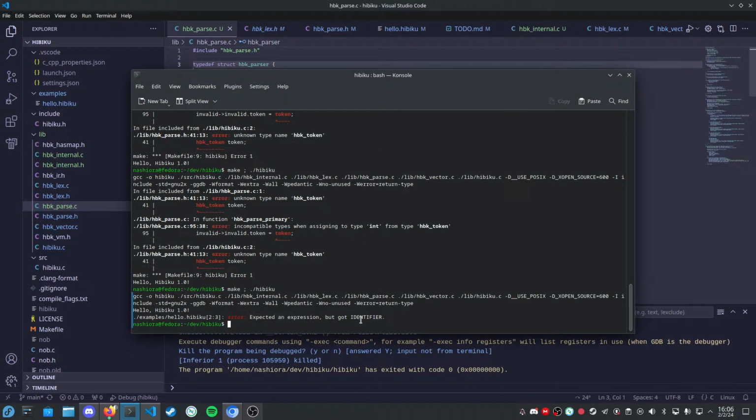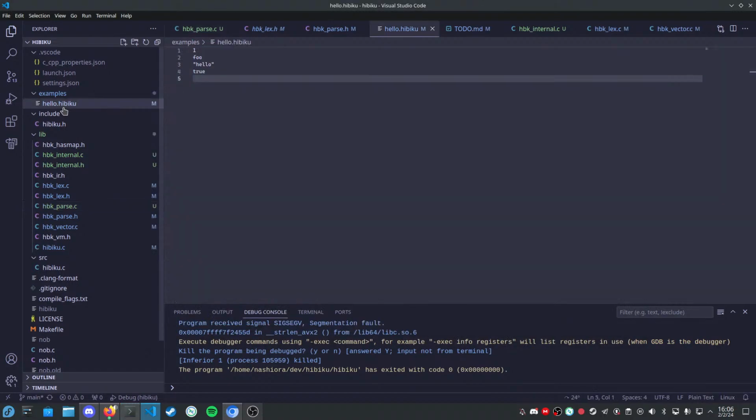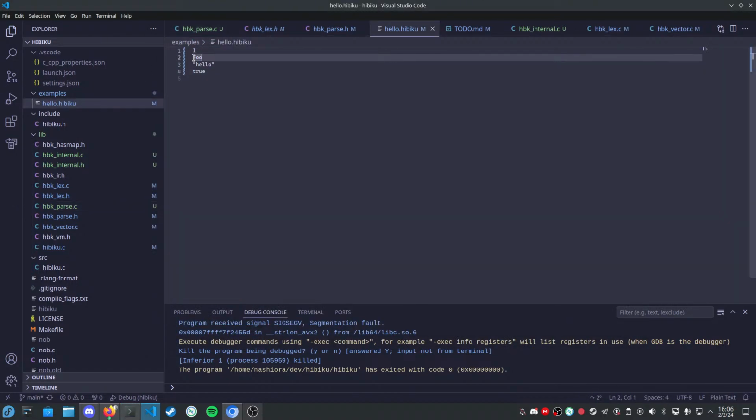Process expected an expression but got identifier. And that's the only error we got, and it's reported 2-3. This is not line 2. This is 0, 1, 2 bytes in, and it's 3 bytes long. So if we go into Hibiku here, and we can look right here, 2, that's the number of bytes in, and foo is 3 bytes long. So goes to 5. 5 minus 3 is 2.